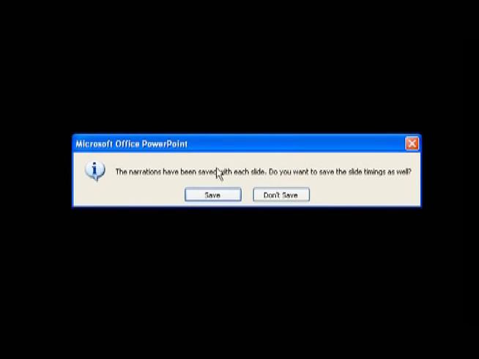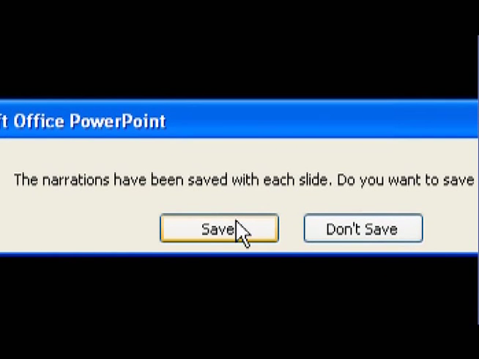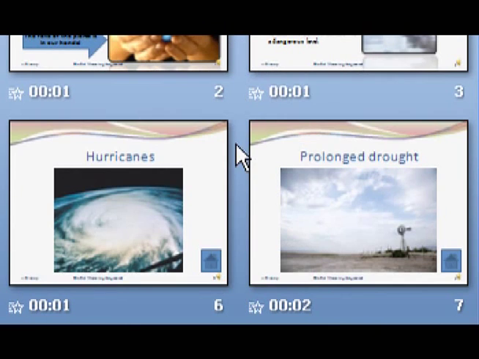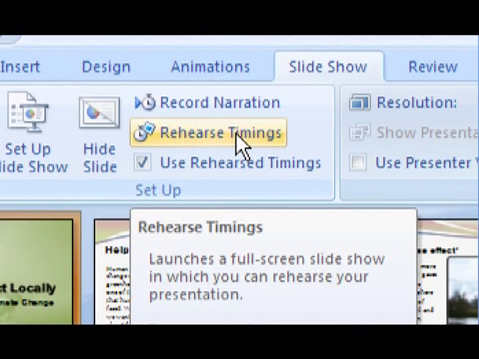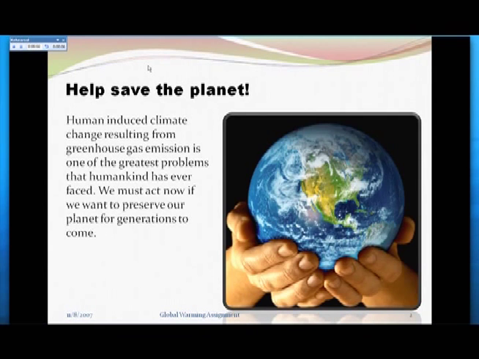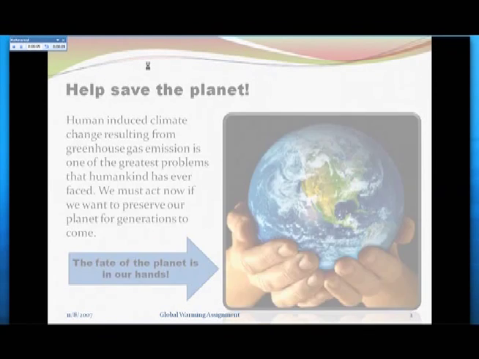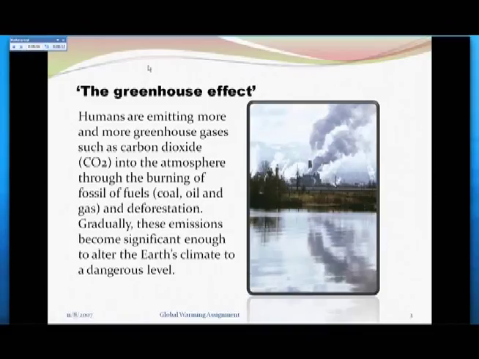When you're finished, the timings for each slide can be saved for use in your presentation, so you know the narration will fit perfectly. You also have the option to rehearse timings. This follows the same process, but without recording your speech. Rehearsing timings can be useful if you have a limited time to give your presentation, or if you want your presentation to run itself without any user intervention during an exhibition, for example.